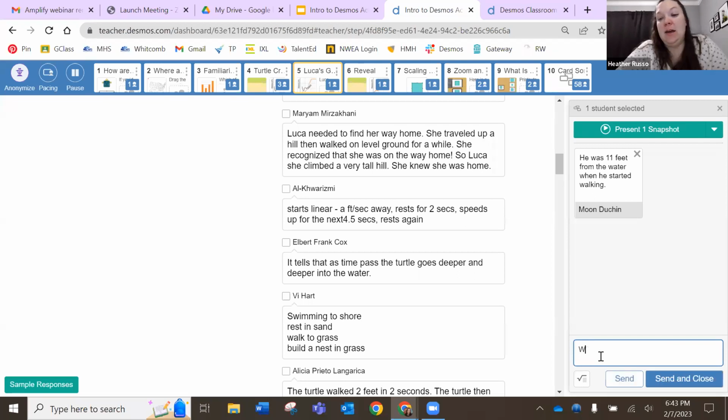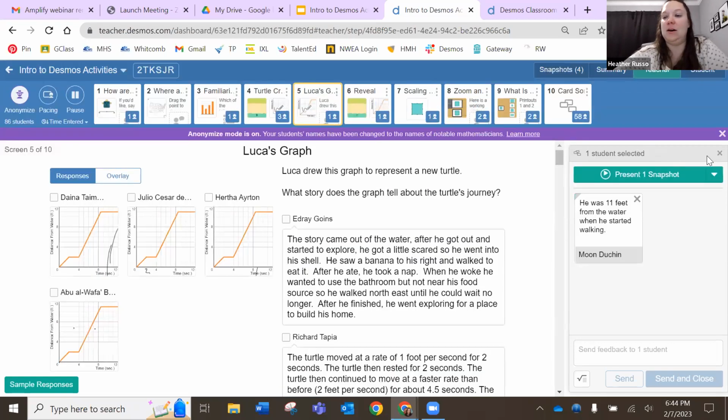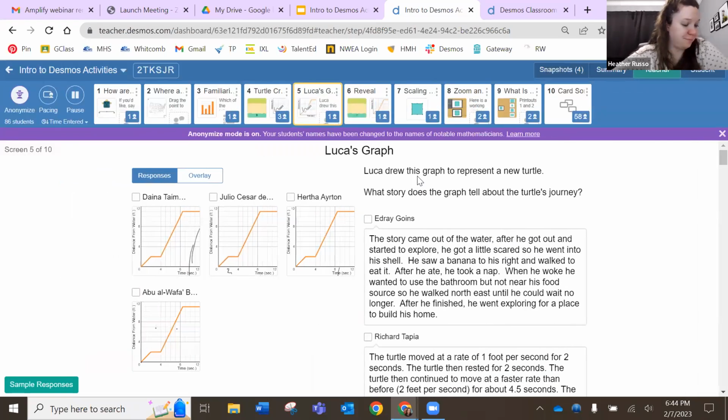So I say, what happened during the rest of the turtle's journey? So I can send that to the student, feedback sent. Right now it'll show me that I sent feedback because there's a little green triangle in the upper corner. And when that student sees that feedback on their screen, okay, then it will turn gray. And so I'll know that they have viewed that feedback. All right, so that is the written feedback tool.